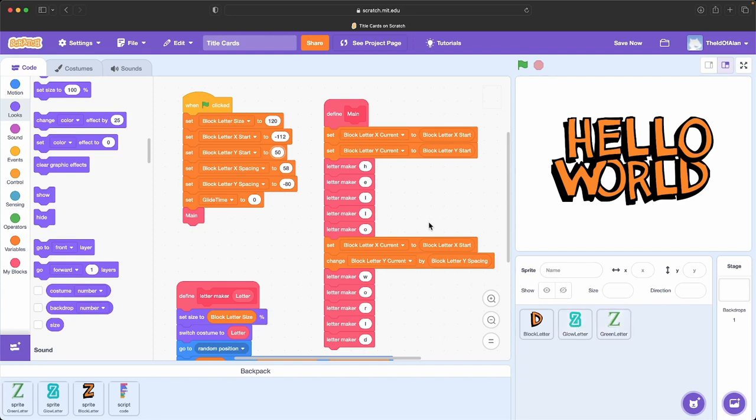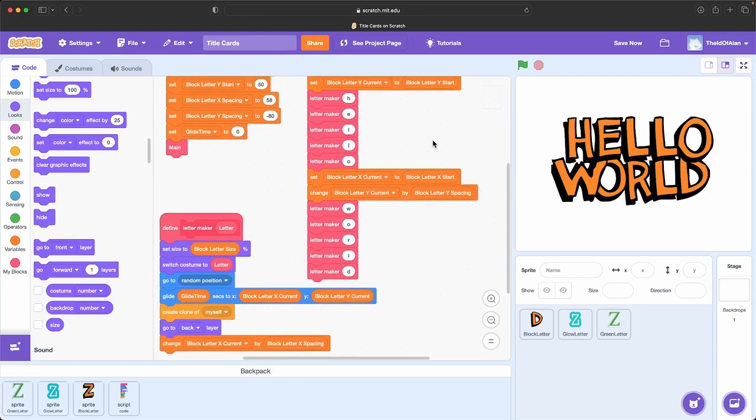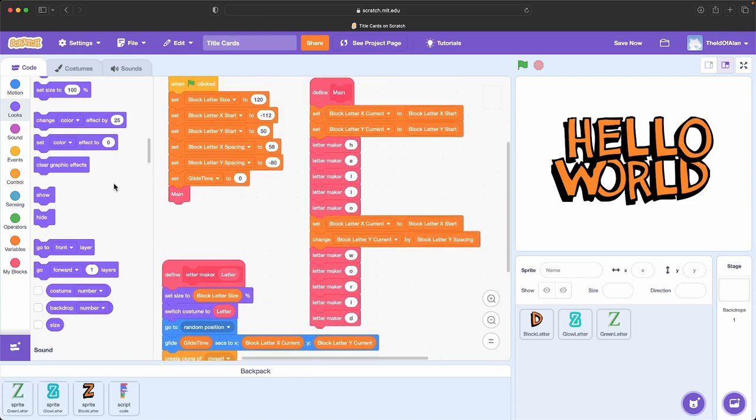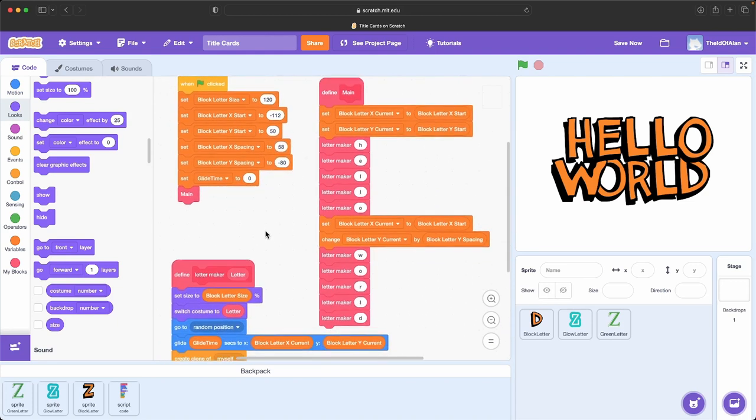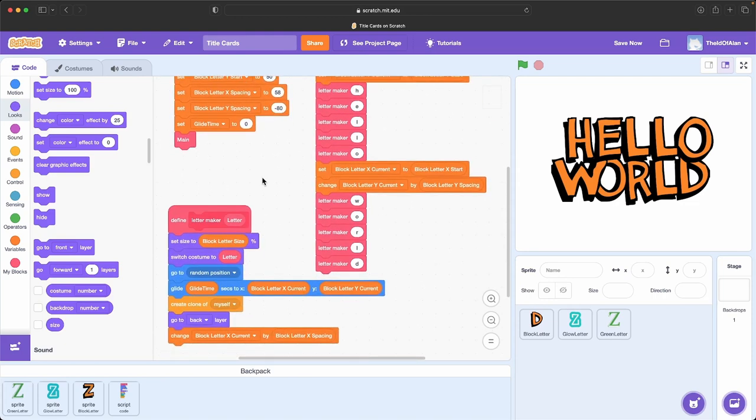Now, I can't use the exact same variables that I have set up because they would eat each other, basically. If I tried to use the glow letter variables and the block letter variables, they'd get confused and it would put the block letters where the glow letters were supposed to go and vice versa. So I'm not exactly sure how this is going to work, but I might be able to just do some copy paste and make some new variables here. And there's not really copy paste as much in Scratch as there is drag stuff onto other things and see what happens. So we're going to run that.